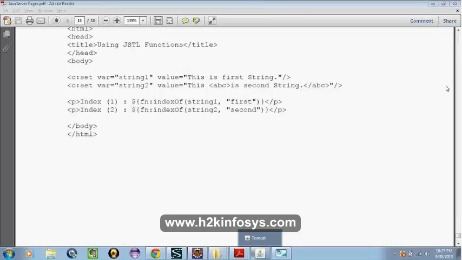Neha, are you going to teach Maven? M-A-V-E-N? Yes. I'm planning to provide an overview of Maven, as I think it's really important.